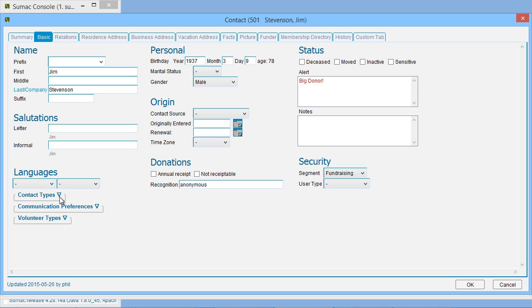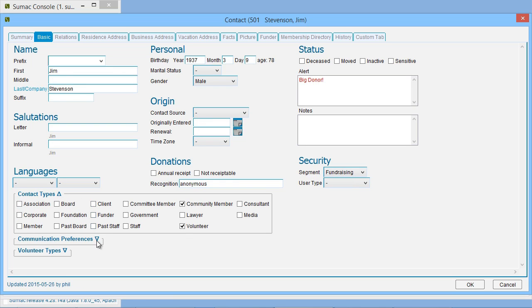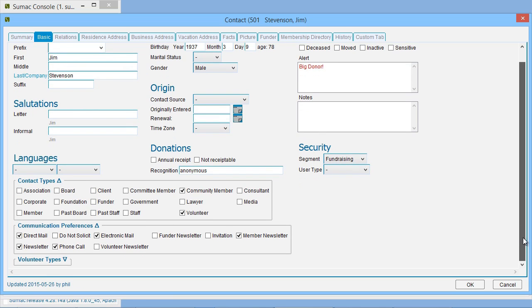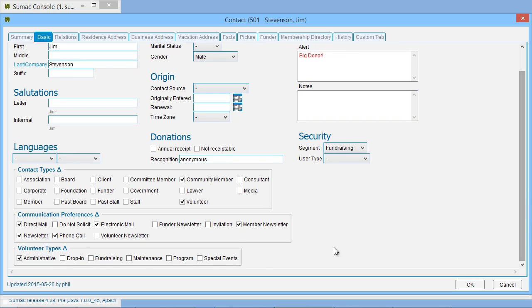Click to specify contact types and communication preferences for this contact, so you know the kind of contact this is, as well as what information they do or do not want to receive from you. If you have Sumac's Volunteers module, you can also click any applicable volunteer types for this contact, so you can classify your volunteers.